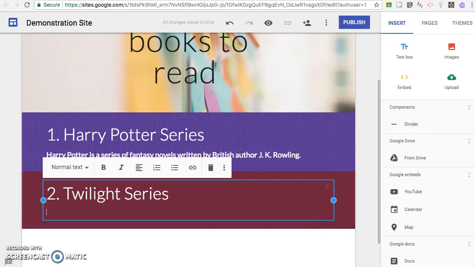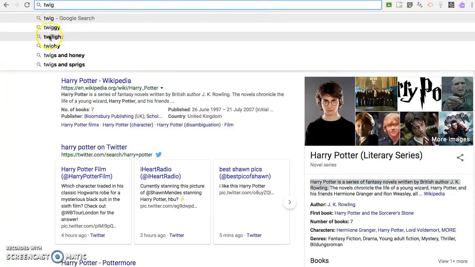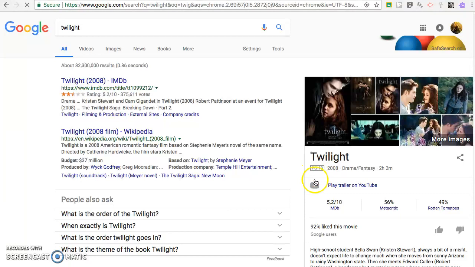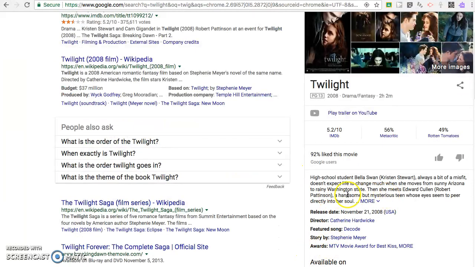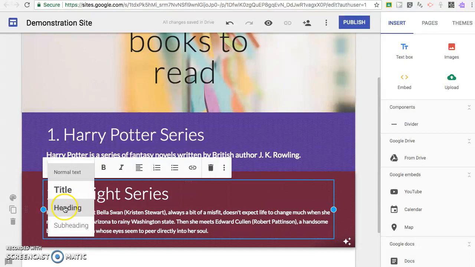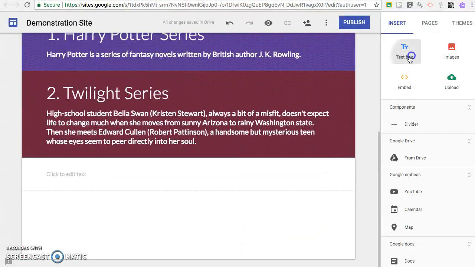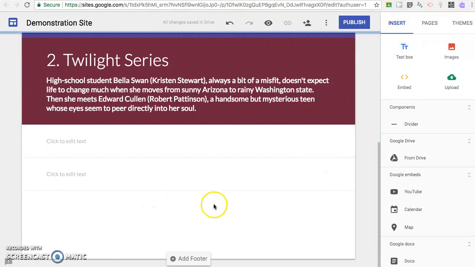Trilogy series. Twilight. Just copy and paste another blurb. And yeah, I'll just do this for now. And you can do a subheading again. You can just keep continuing. You can just add boxes and continue.